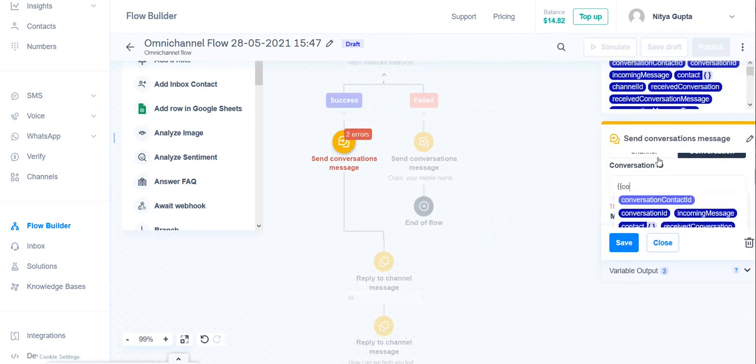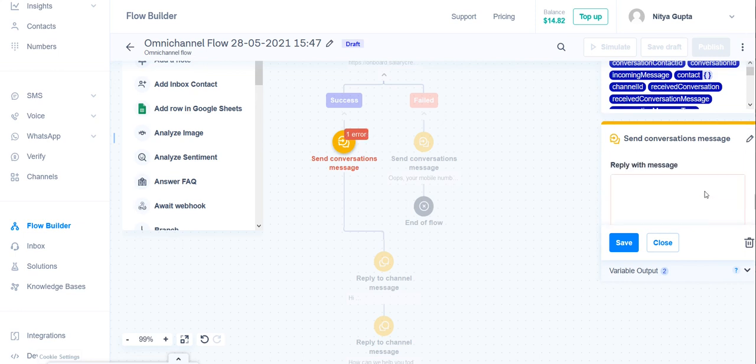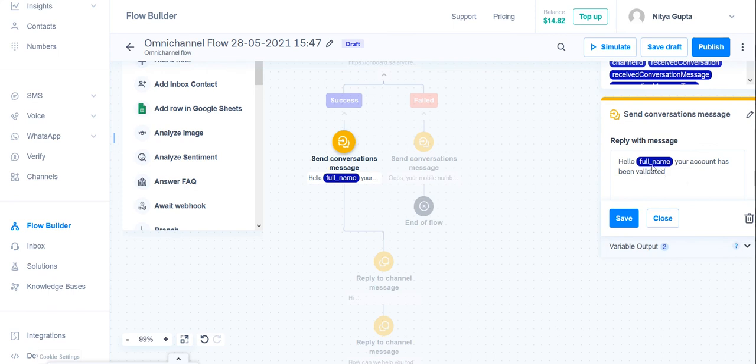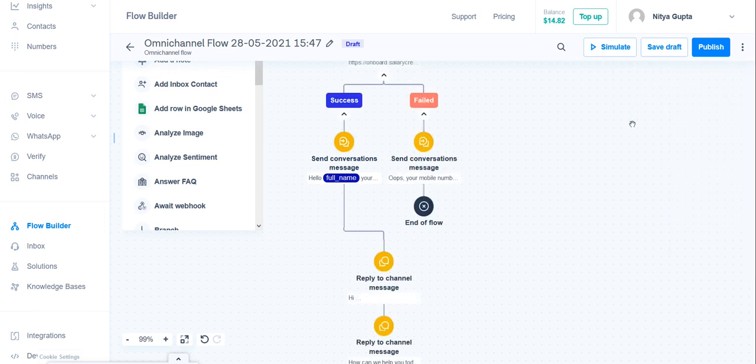Click on the plus icon and look for send conversation message, and type hello, full name, your account has been validated. Remember, this variable was created by us. Let's save the flow.